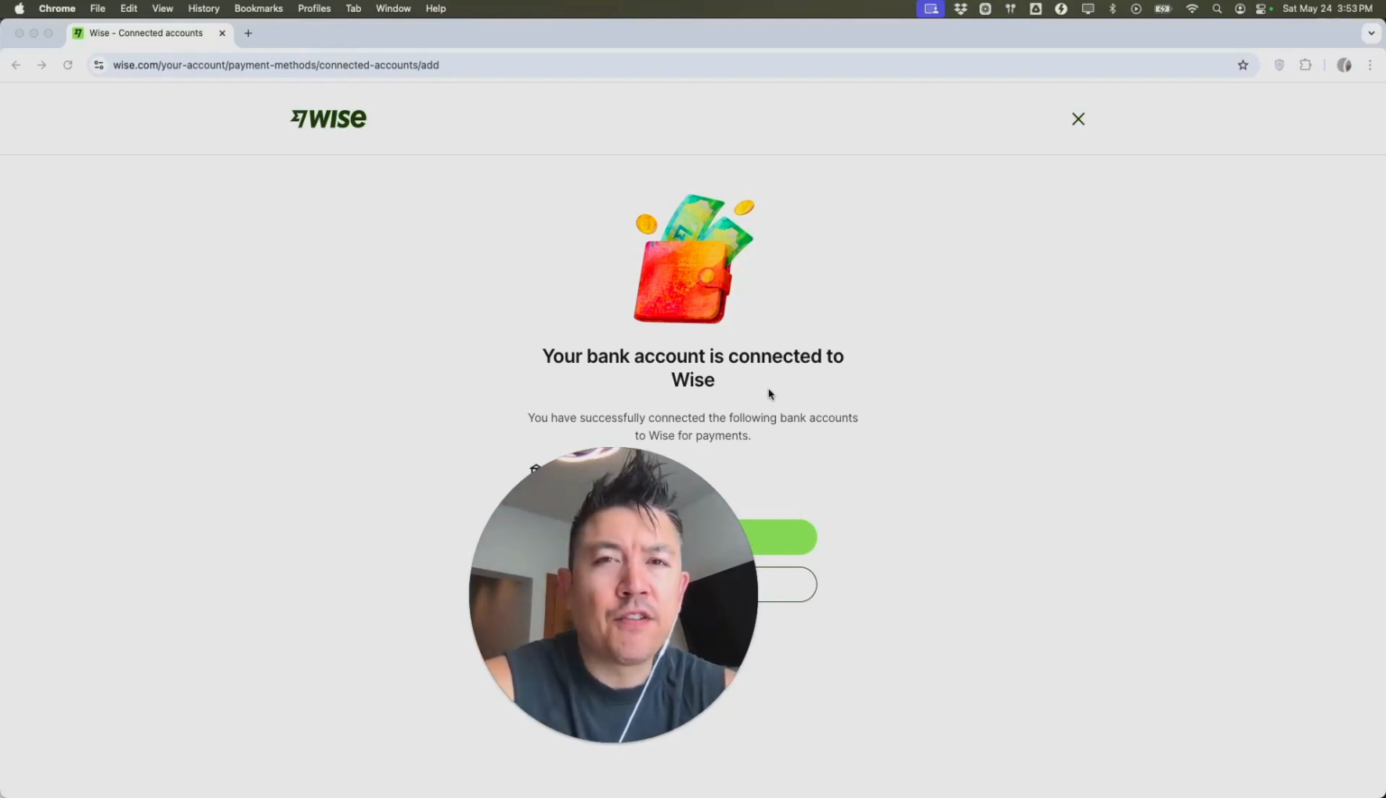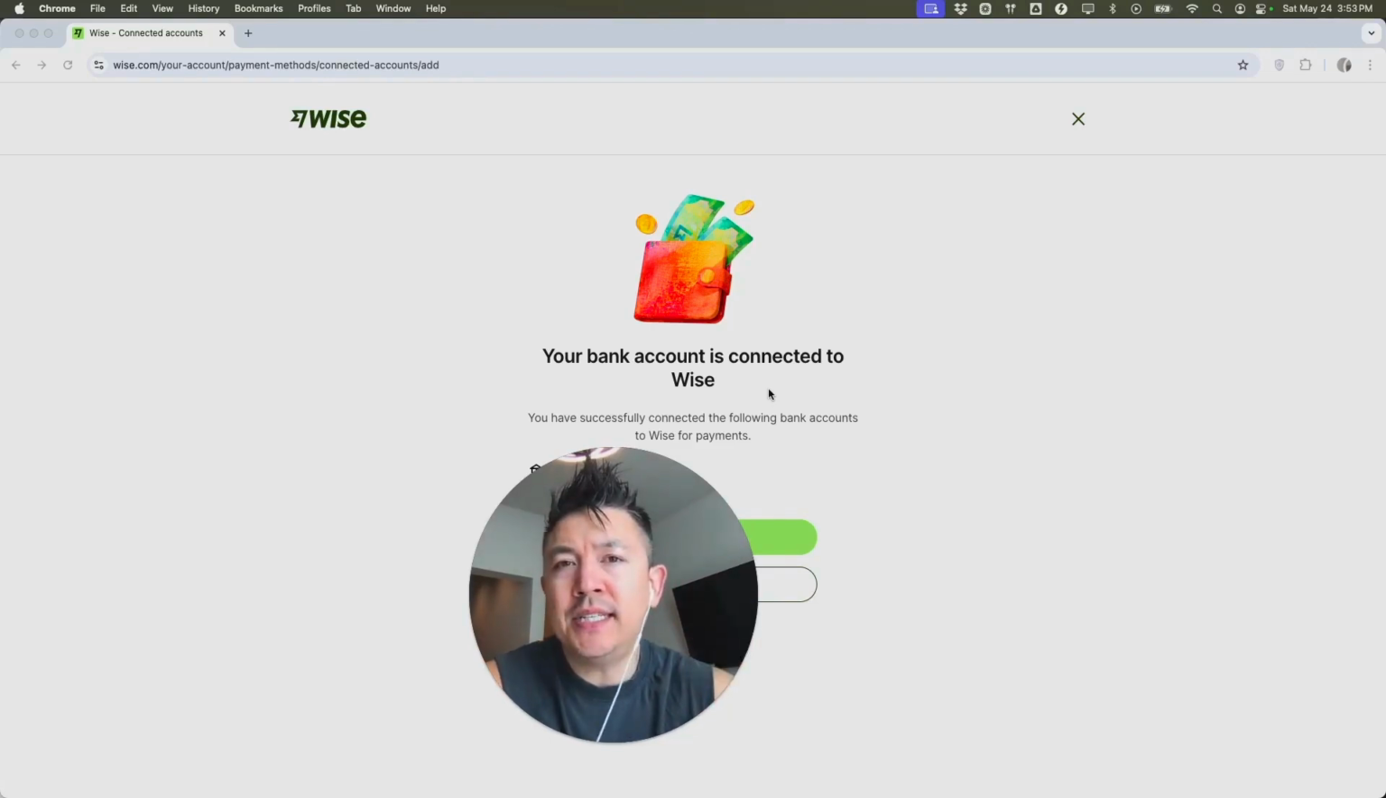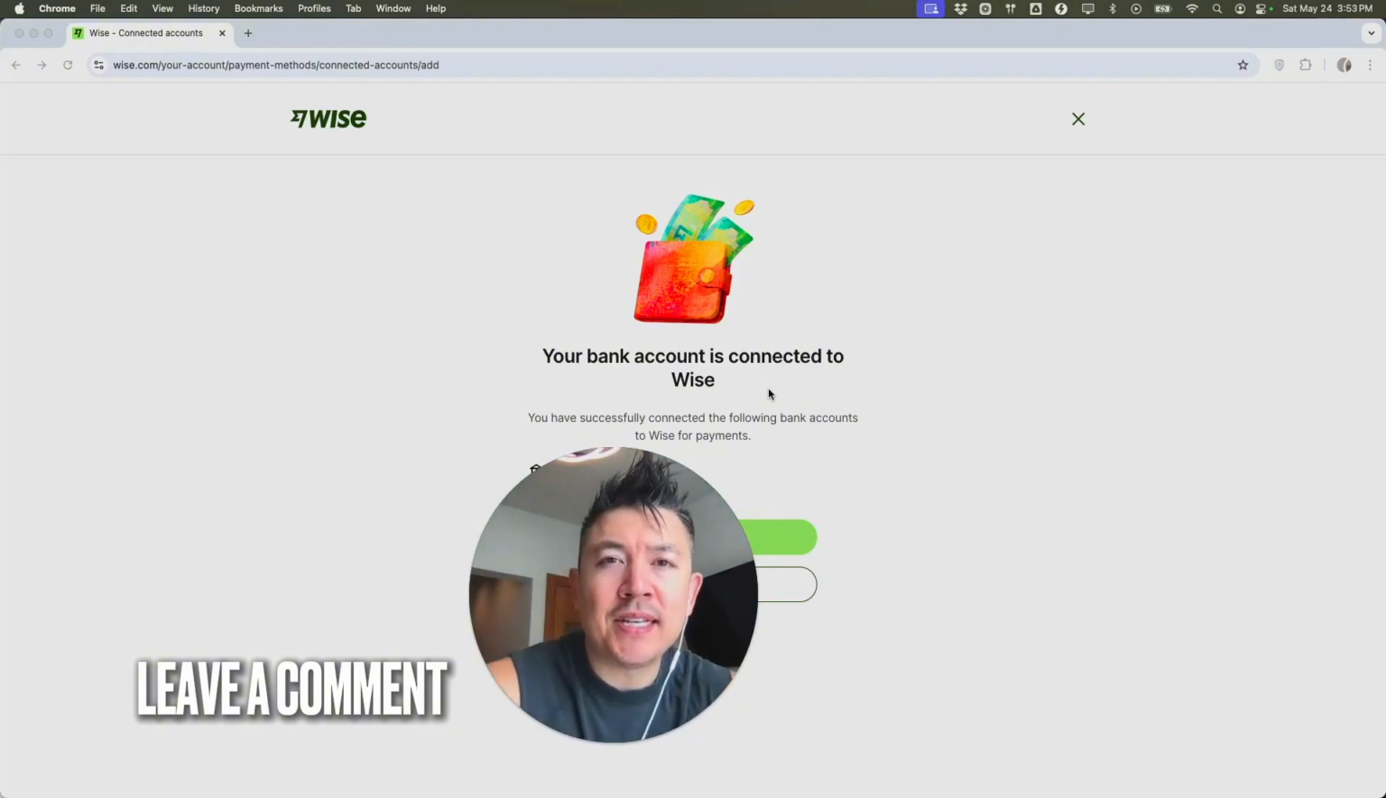So there you have it, guys. If you're wondering how to add a payment method to your TransferWise account, that's the easiest way I know how to do it. If you know an easier way, be sure to leave a comment below. Let the rest of us know how you did it.